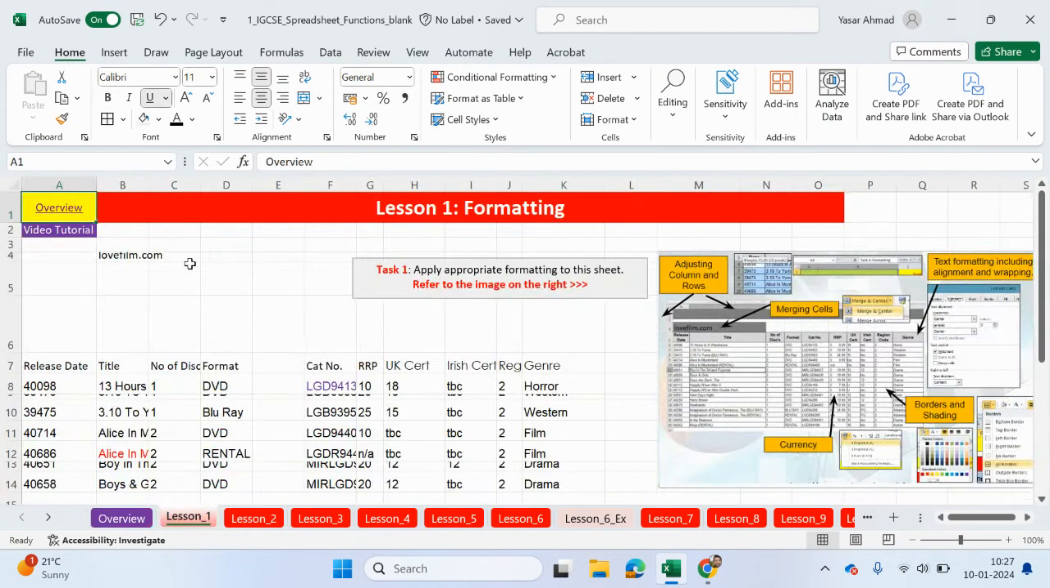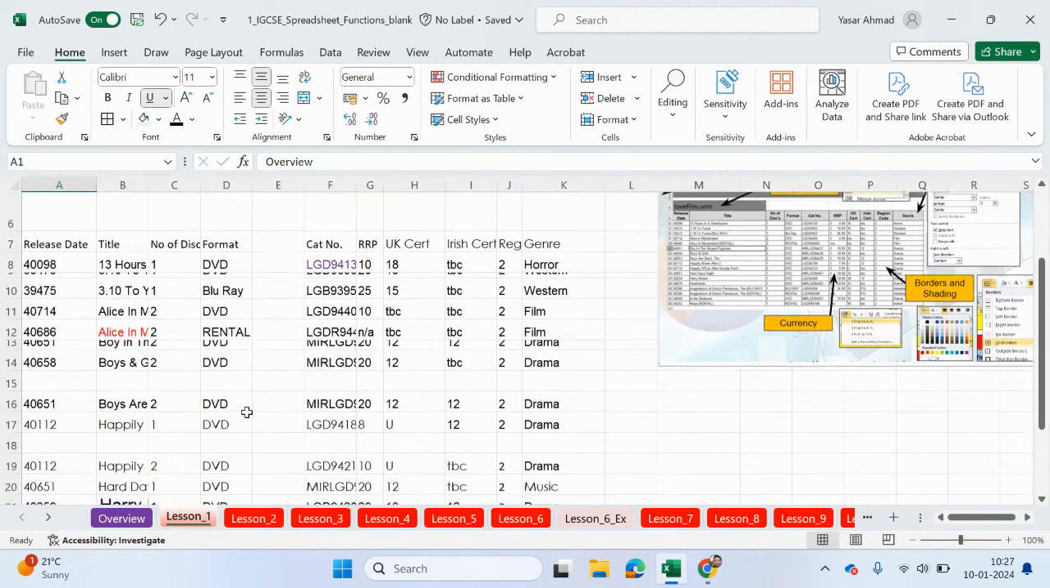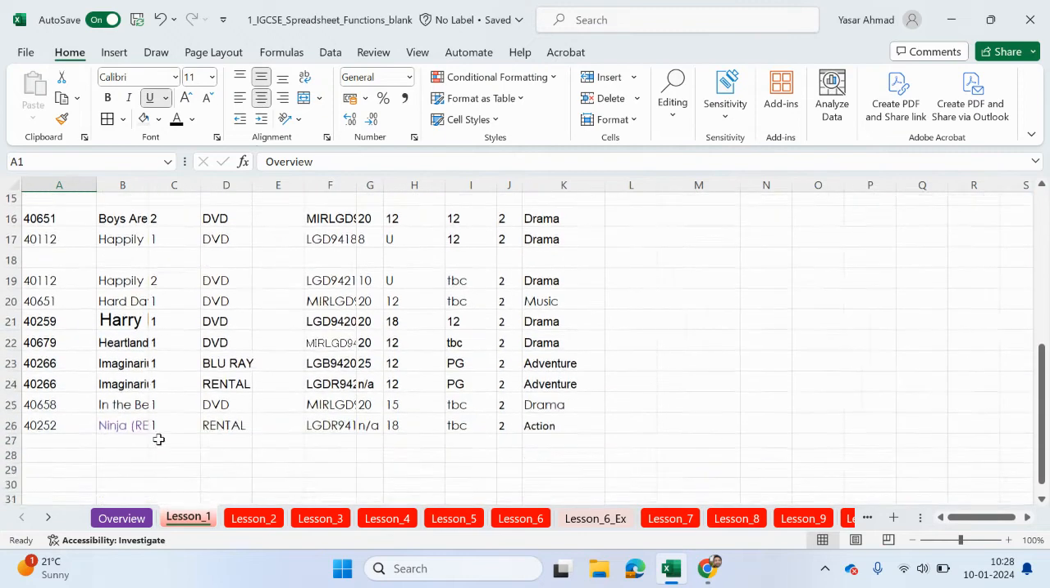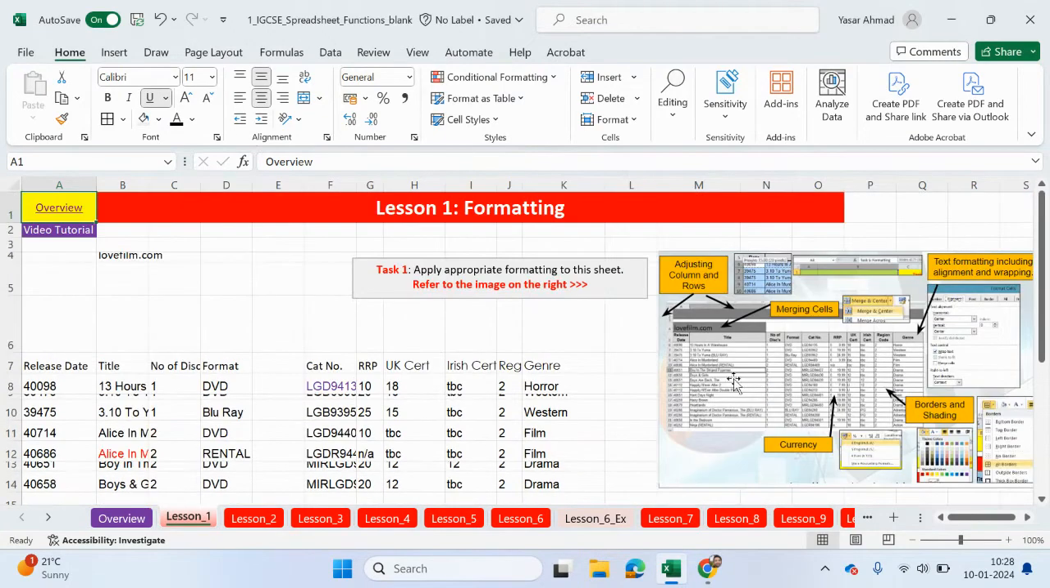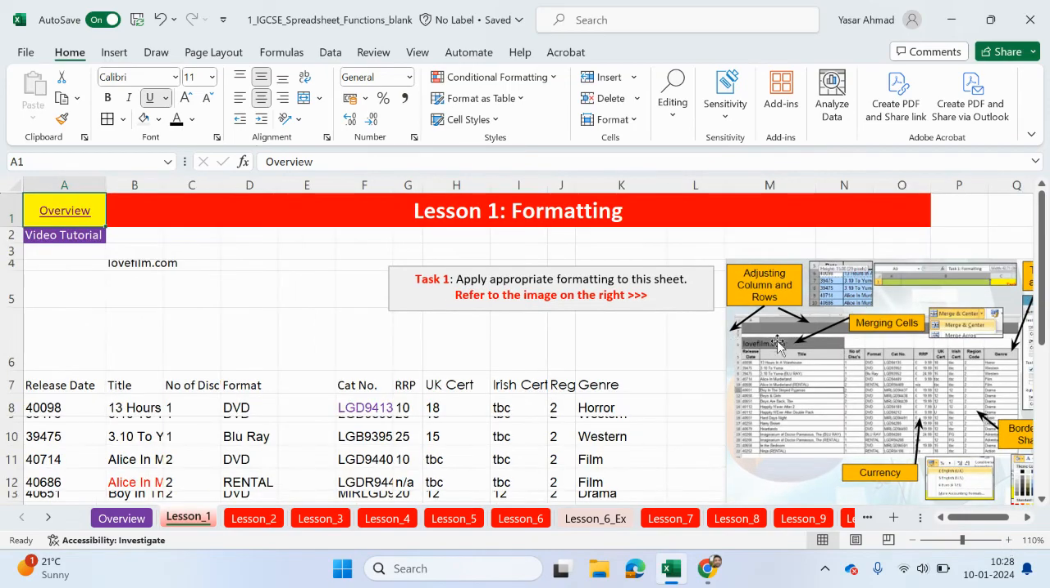So lesson one. What we need to do is format this data here. You can see it's all messed up. So it looks a little bit like this. What we'll be doing is adjusting the column rows and merging cells together, applying a currency, applying some borders and shading, formatting the text, including alignment and wrapping, so the text appears underneath itself in the same cell. So let's start. The first thing we notice is I Love Film is merged across two cells, okay?